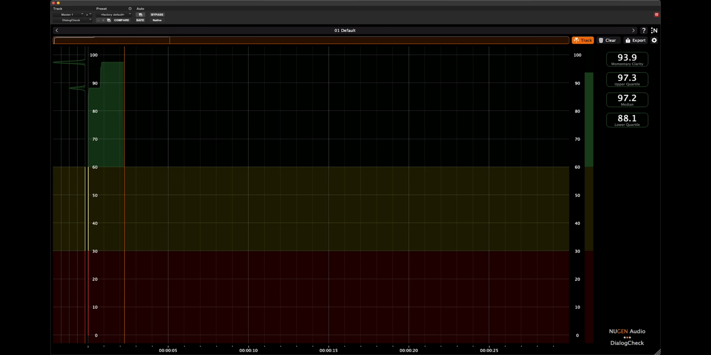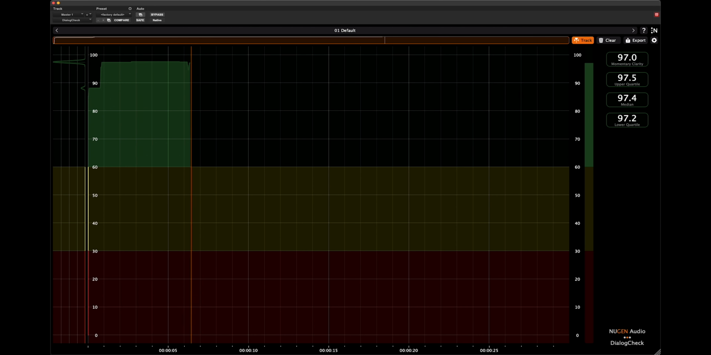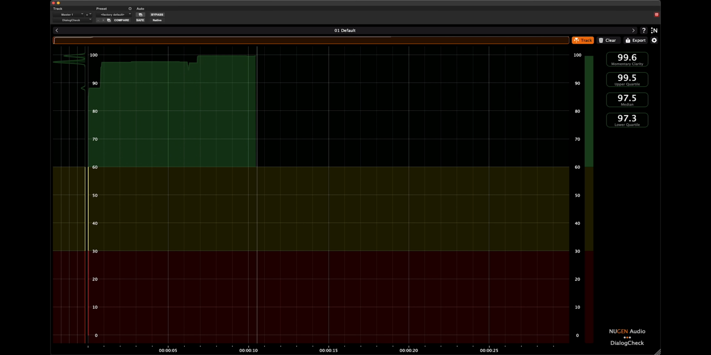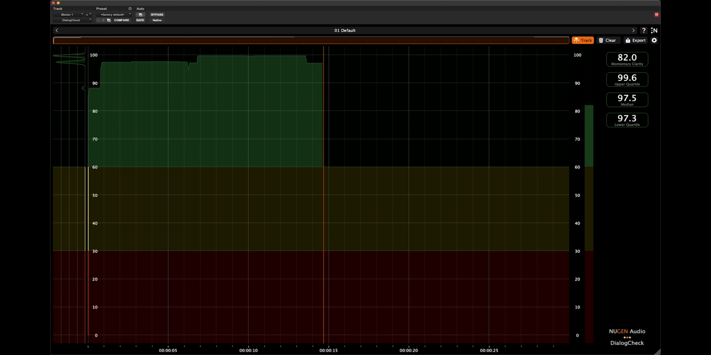Nugen's DialogCheck is available today for $400. Being able to accurately and objectively quantify dialogue intelligibility is worth $400. For me, this is a no-brainer for any post house. I also sincerely hope that it becomes a standard part of QC and delivery specs.